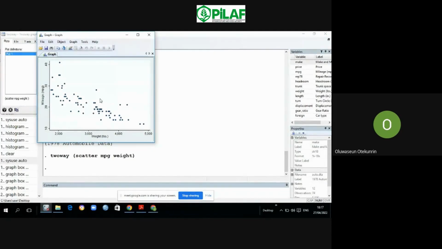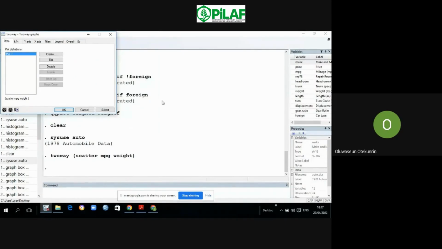Let's continue and move to fitting regression lines. We want to fit regression lines to this scatter plot that we have. We'll still talk about linear regression later, but now let's say we just want to add a line to it, not just the scatter.